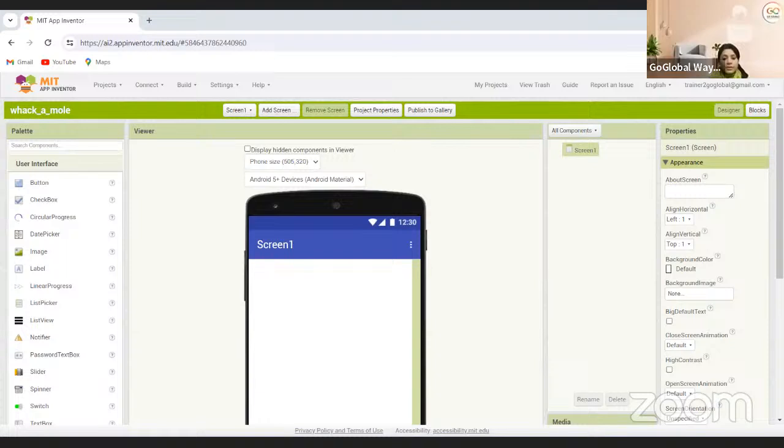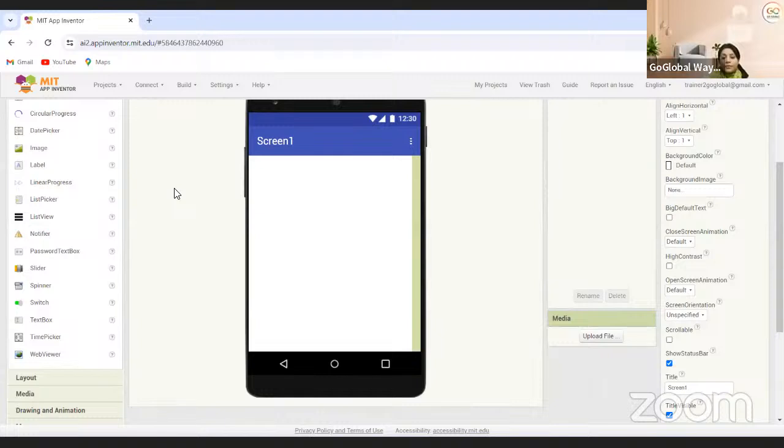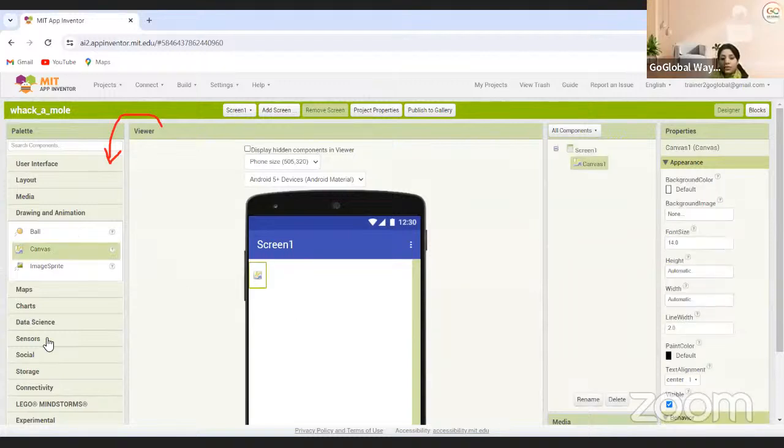So let's come here. As I already told you, first is the design part. When you come to Drawing and Animation, in this section you will have one called Canvas, and you will take this canvas. Afterwards, you will go to the properties of the canvas. These are the properties, and I'm going to set the properties of my canvas.